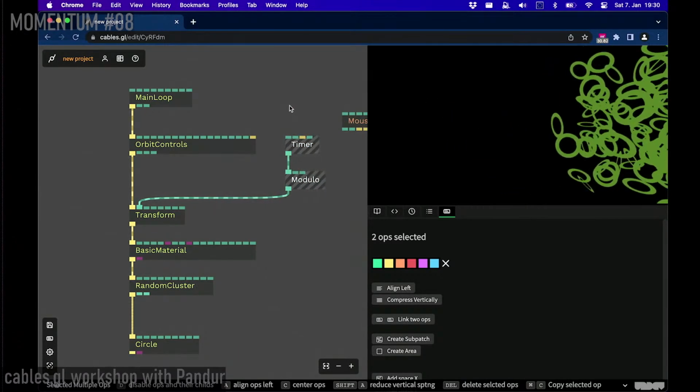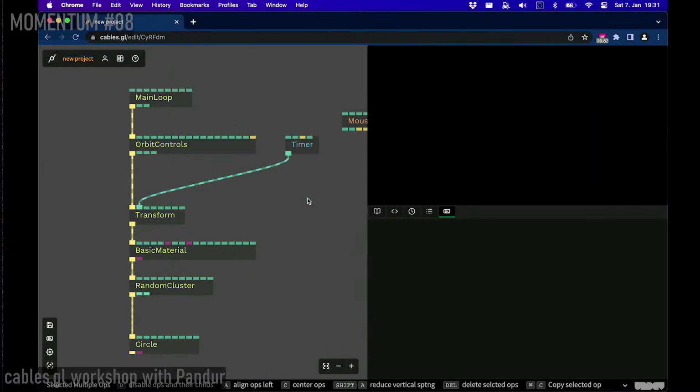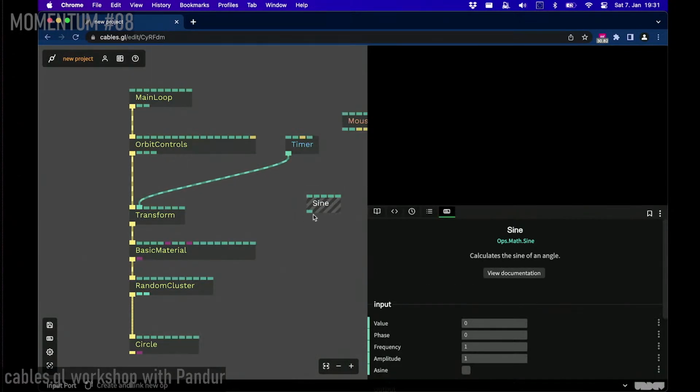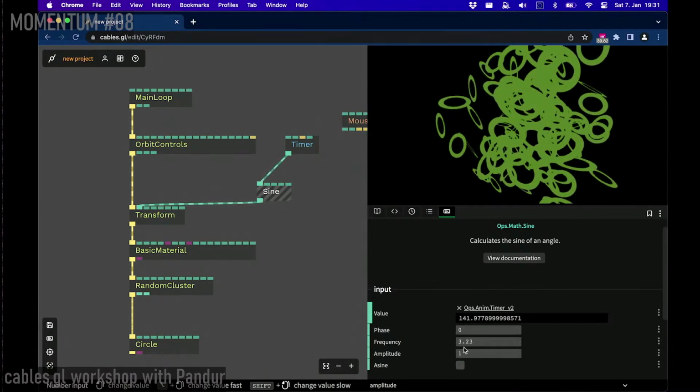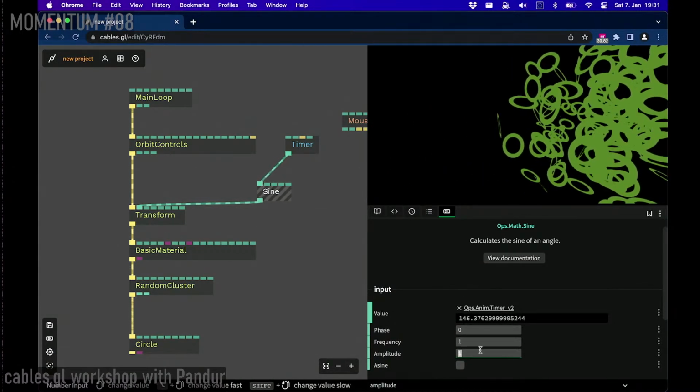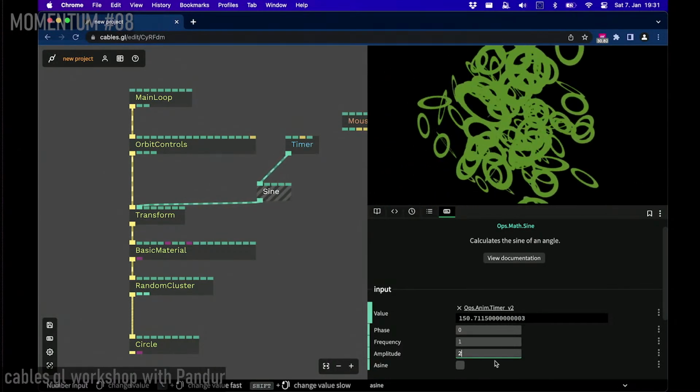Then there's for sure, you can also use a sine op, right? There's a sine op I can plug in here, and there you can change the frequency, how fast it is, or the amplitude, like how far it goes out of the screen.